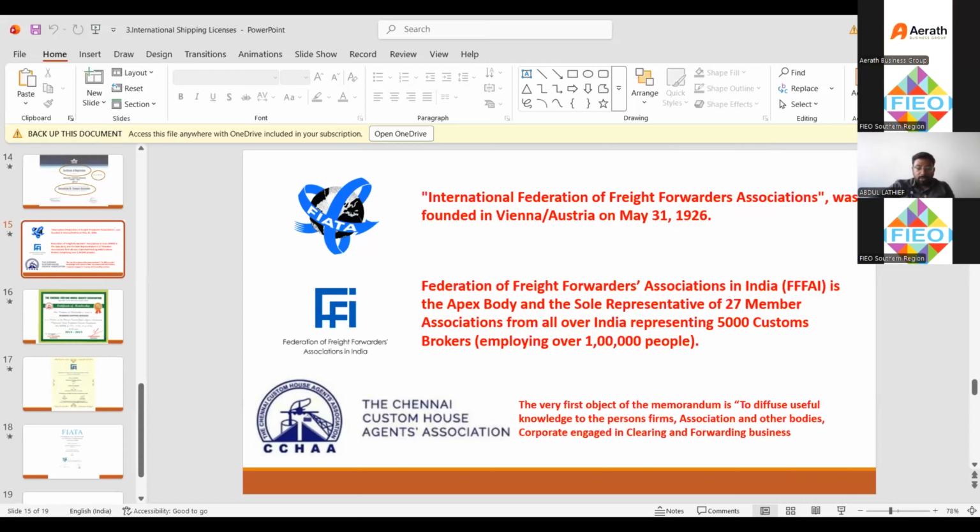Next is the Chennai Customs House Agents Association. The very first object of the memorandum is to diffuse useful knowledge to the persons, firms, associations, and other bodies corporate engaged in clearing and forwarding business.